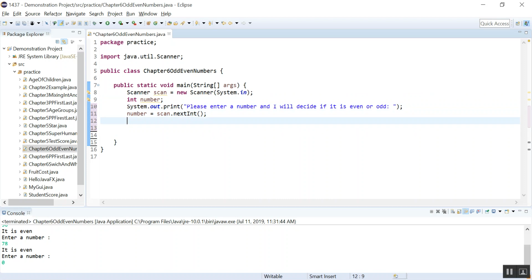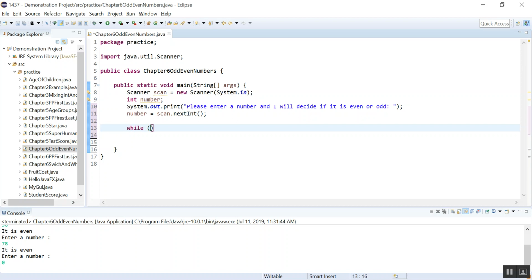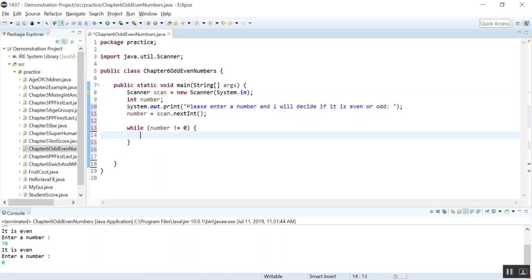Okay, so now we want to repeatedly do this part, right? Ask the user, then get the number, and then evaluate it. So the condition for the loop to continue is really when this number is not 0. So once again, we do while this number is not 0, we continue, right? So here is the loop body. And inside the loop body, we of course evaluate.